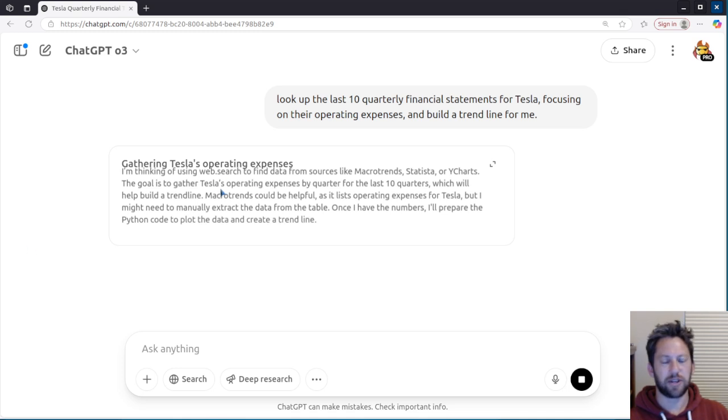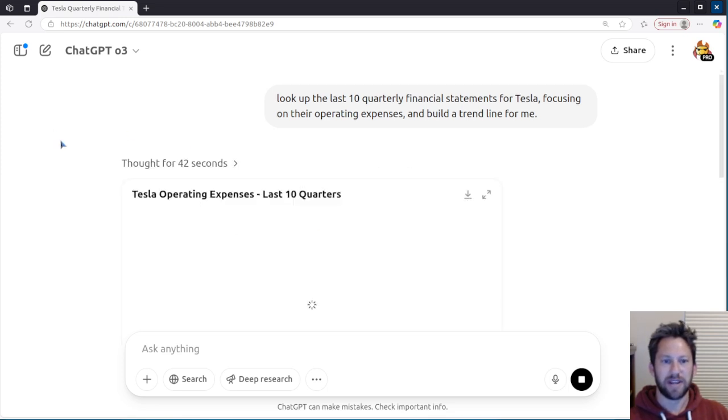And so you can see it's showing us what it's doing, what it's thinking right now. So it says I'm using web search to find data from different sources. It's telling me its goal is to gather Tesla's operating expenses by quarter for the last 10 quarters to help build a trend line. Once it has the numbers, I'll prepare the Python code to plot the data and create the trend line. And here we go.